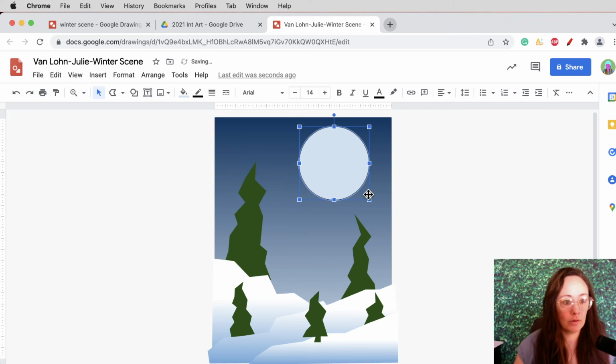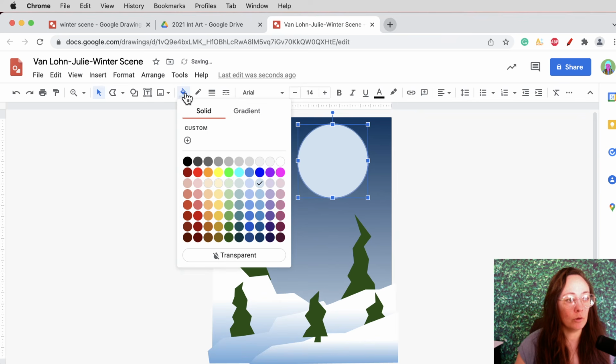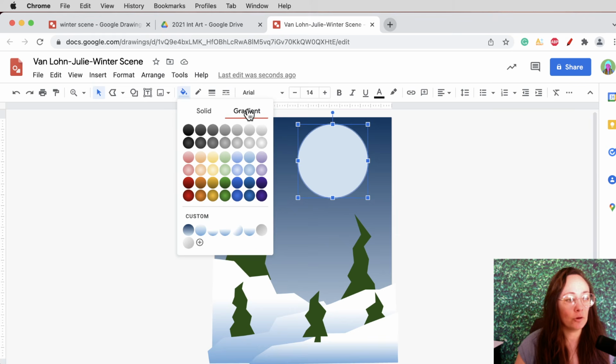Okay? And then you can center it. Those red lines will show up when you have your circle centered over your moon. We're going to remove the border. Then we're going to go into a gradient for our fill color. And we're going to do a custom gradient.